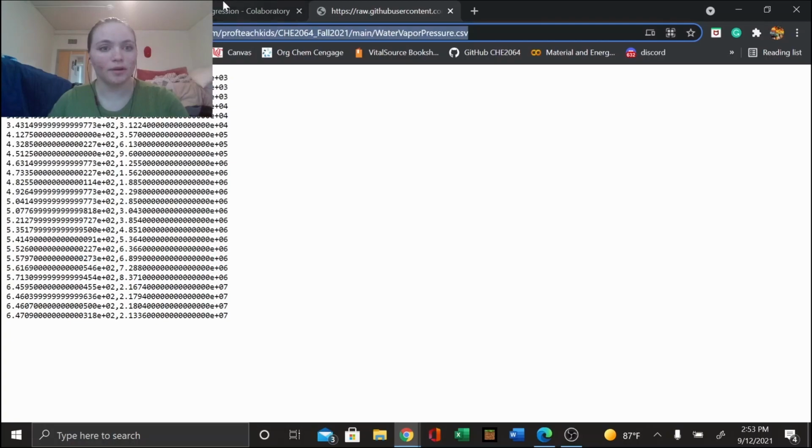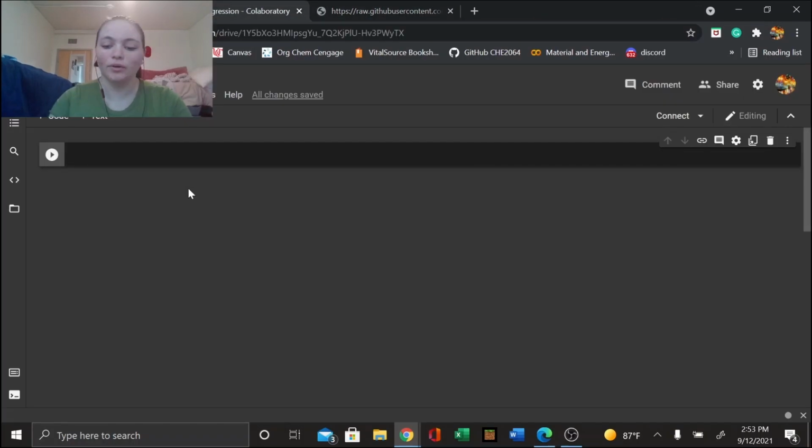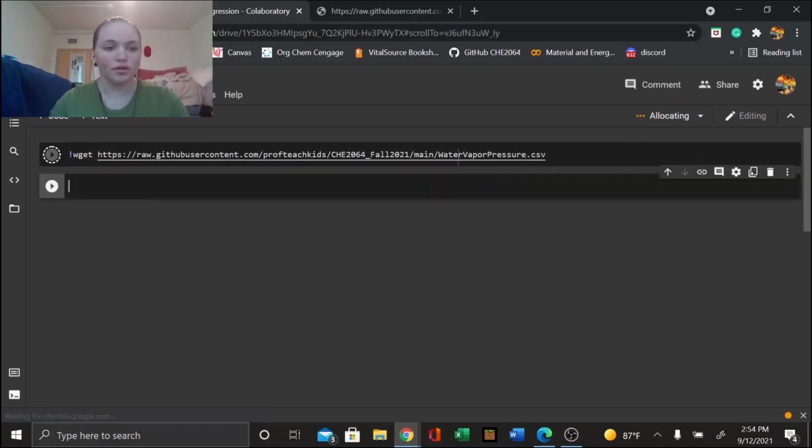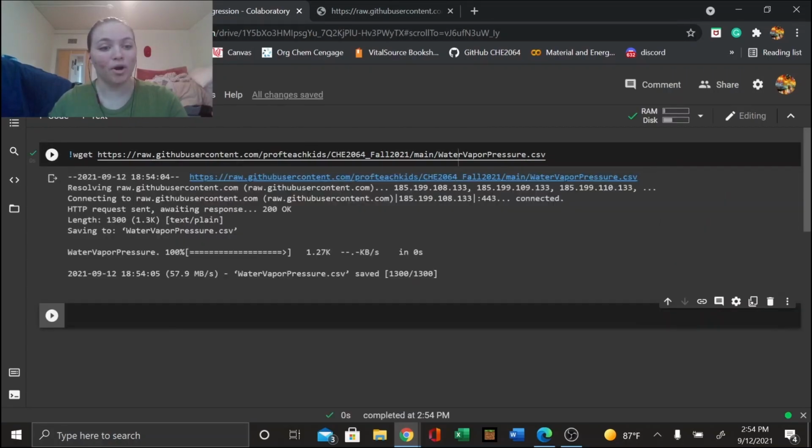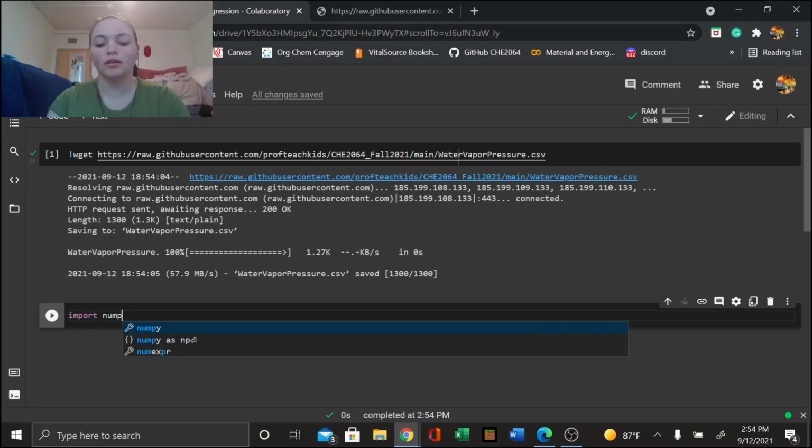What we're going to do is copy this and go get it. Perfect. All right, first step is done. So now, just to get it into the system, first we're going to need to import numpy as np.